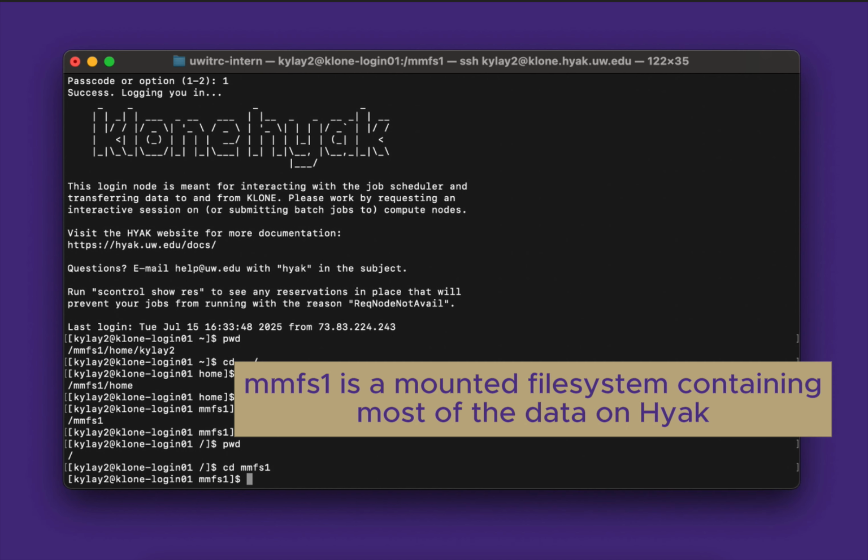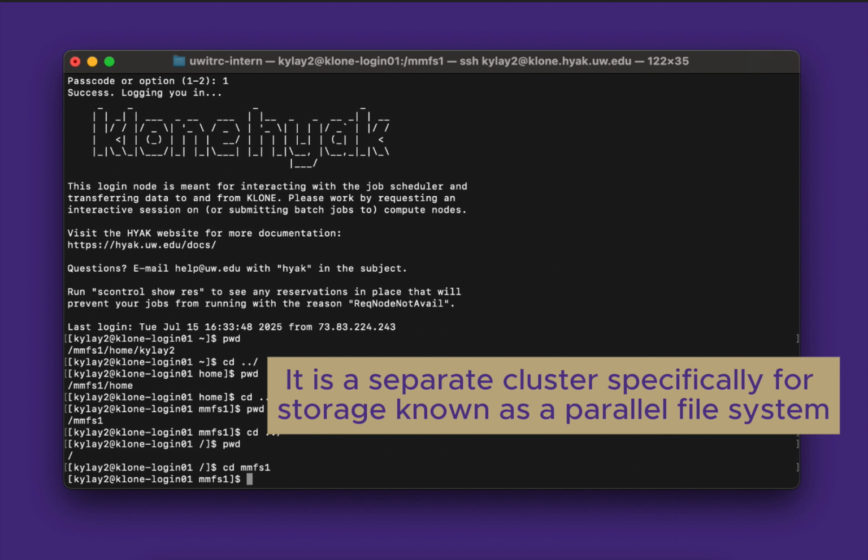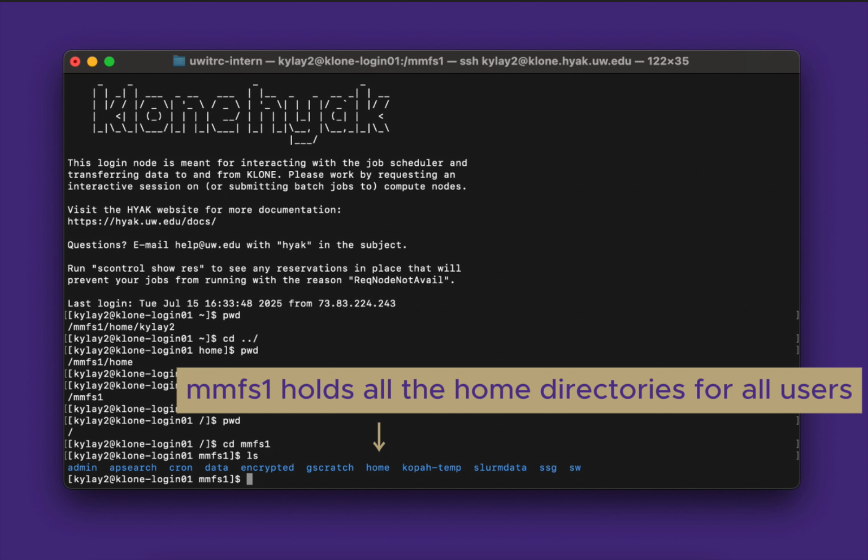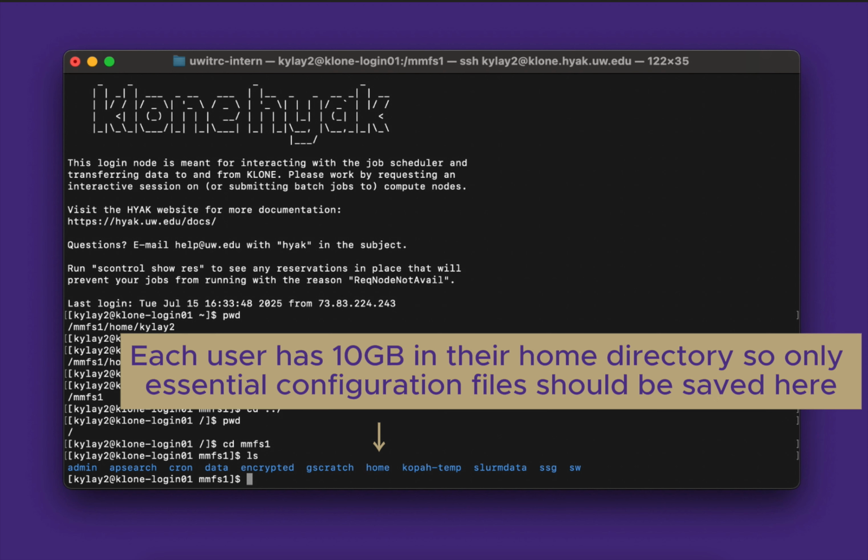mmfs1 is a mounted file system containing most of the data on Hyak. It is a separate cluster specifically for storage known as a parallel file system. Using the ls command will list the contents inside mmfs1. mmfs1 holds all the home directories for all users. Each user has 10 GB in their home directory, so only essential configuration files should be saved here.